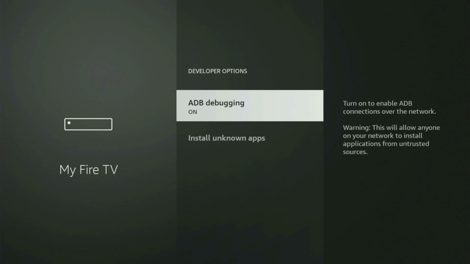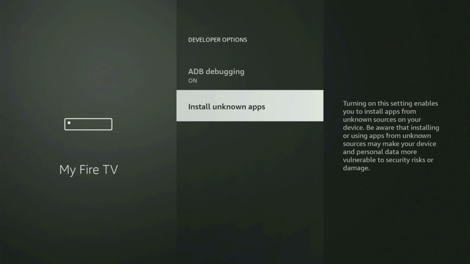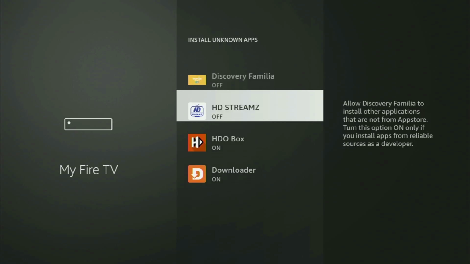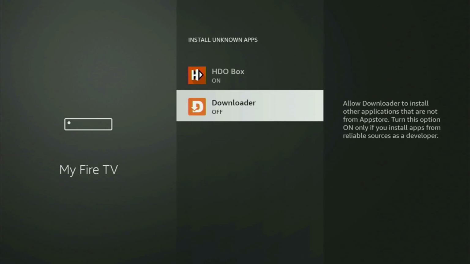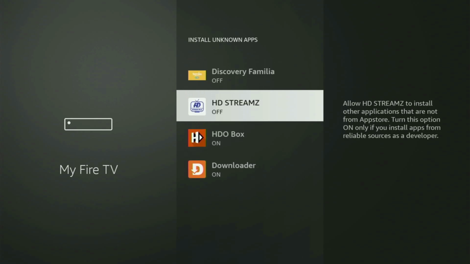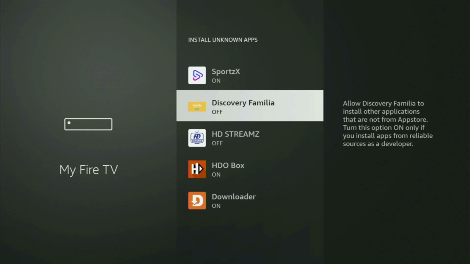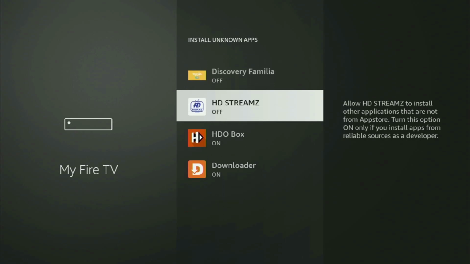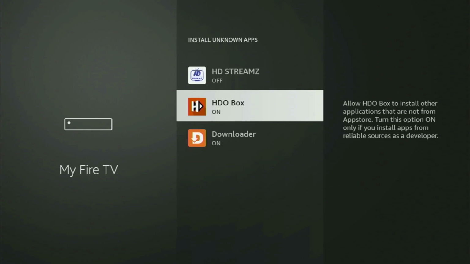You open them, make sure to turn on ADB debugging. The next step is going to be Install Unknown Apps. Go here, and there all you have to do is locate Downloader and turn this option on. What it does is allow you to install other applications from the internet and not necessarily only those apps which are available in your official Amazon App Store by default. And that's exactly what we are going to do right now.